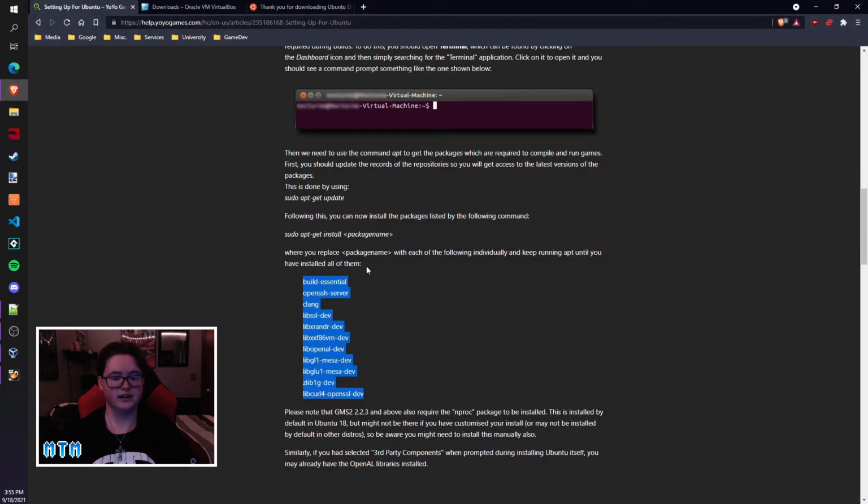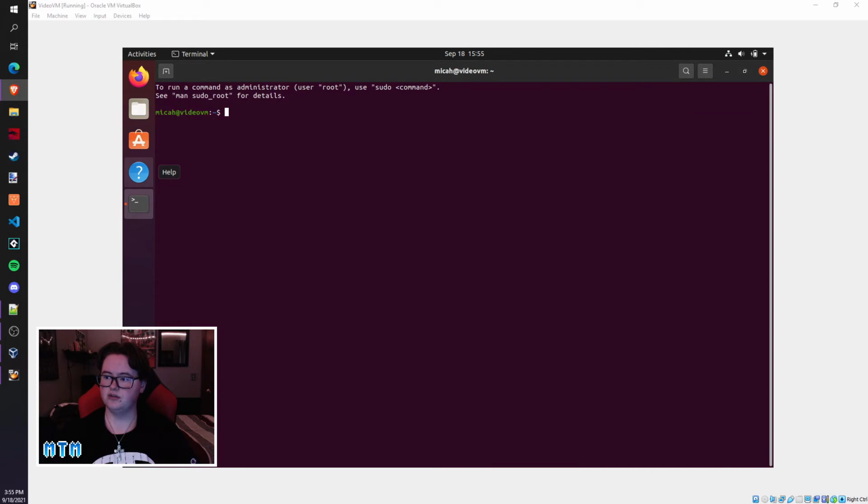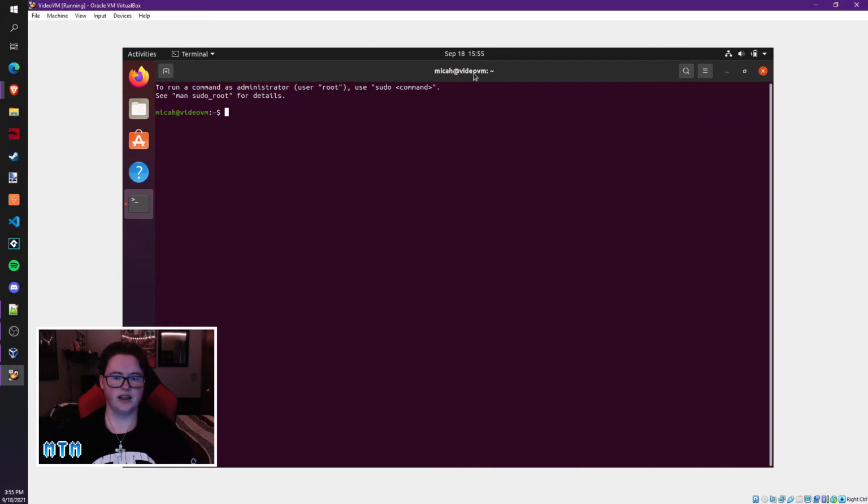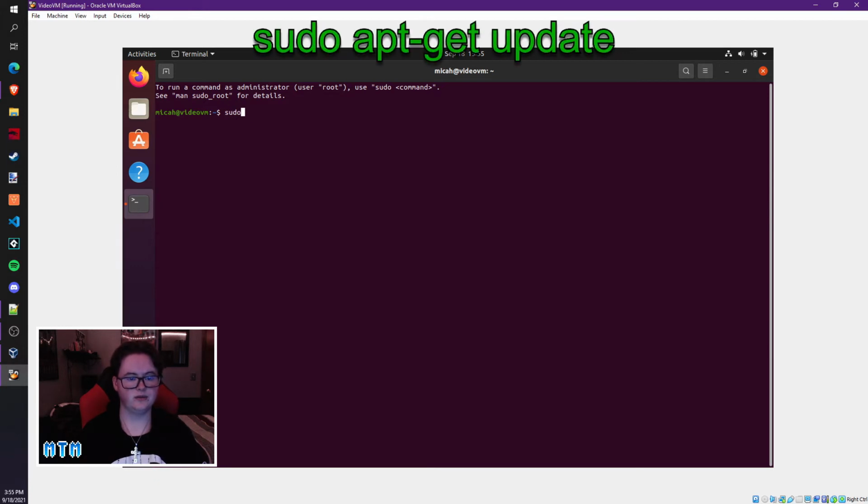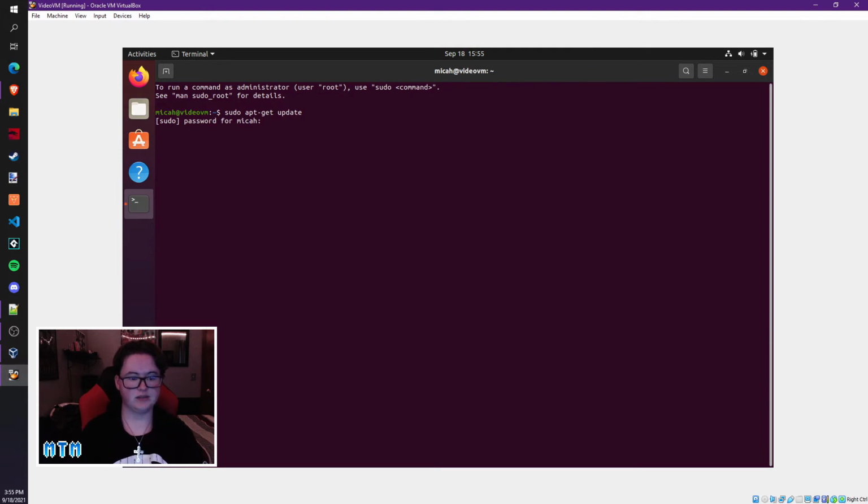Alrighty, anyways, we're going to go back to this page, and I'm just going to pull this over to my second monitor. And what we're going to do is, first we're going to type in the command sudo apt-get update. Now it's going to ask for your password. It's only going to ask for this once, and then you're not going to need it again.